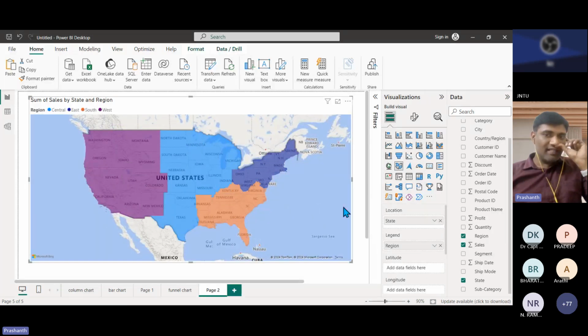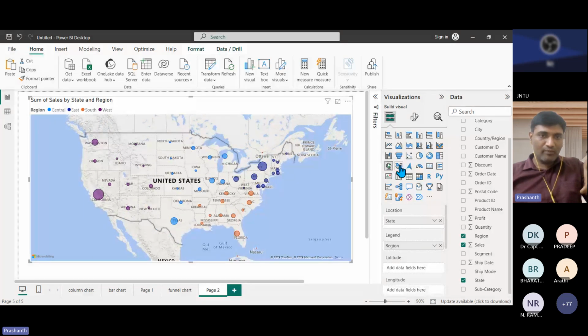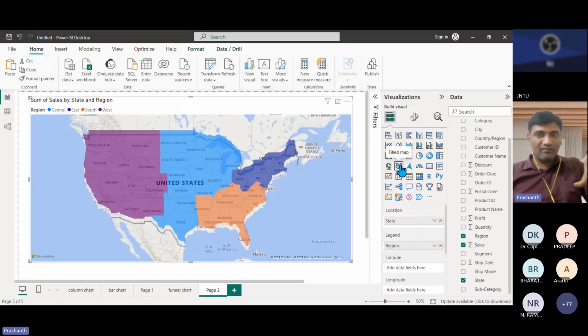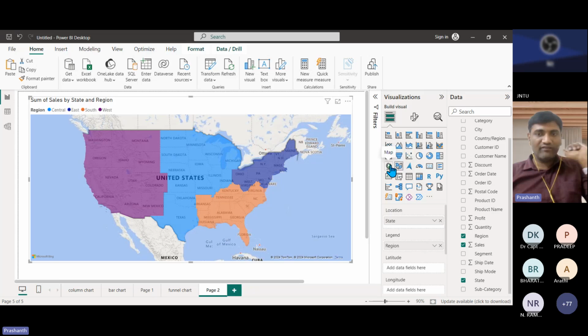Fine. Similarly, I have selected the next map called filled map. Nothing much difference here. The areas will be filled, that's all. Here it was with bubbles. In this filled map, it was with an area filled with some kind of color.